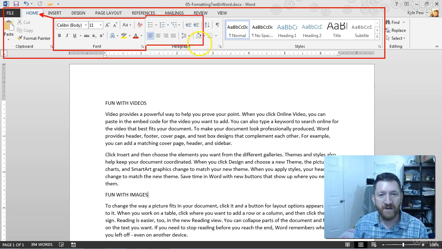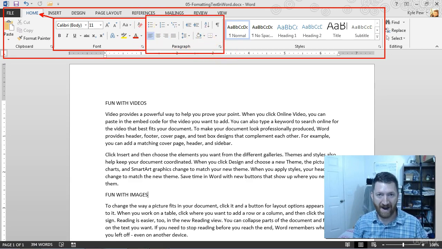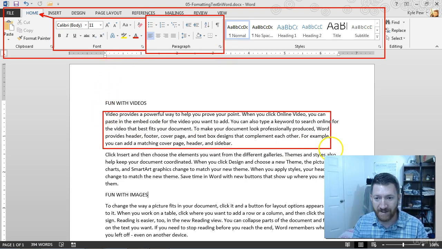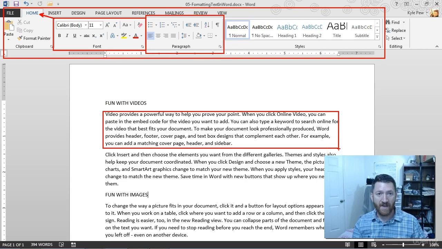Right next door to it, we've got options for the paragraph. So this would be for perhaps this block of text right here, the entire thing. I want to change the alignment. Rather than being left justified, I want to make it right justified, or I want to center it on the page. I want to change the indentations that are happening within that paragraph. I just want to format that block of text. Well, then you're going to go into the paragraph formatting options.